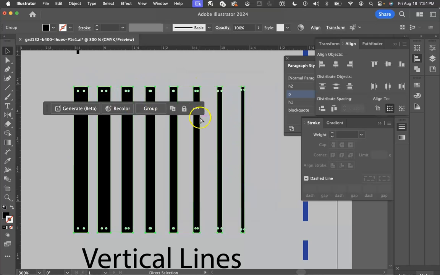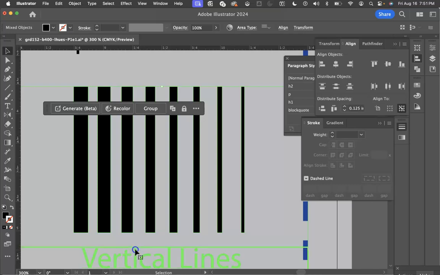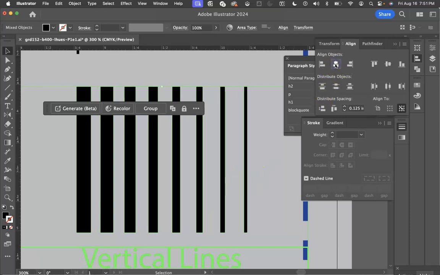So now I can group these again. Remember, that's Command G. And then I can shift select my text box again. And once I make this my key object, I might see a little bit of movement when I align on center this time. And sure enough, I actually saw a fair amount of movement. So these should now be aligned on center based on the edges of these lines rather than the center lines, and so that's going to look a little bit better.